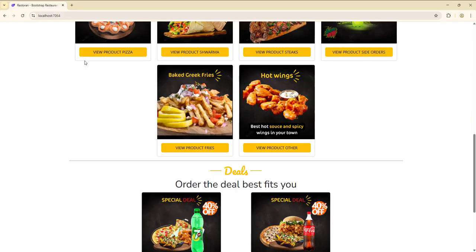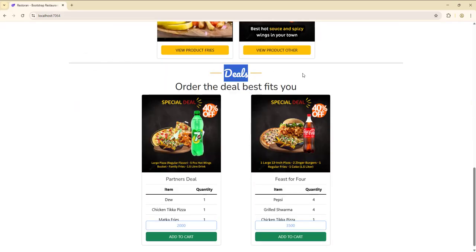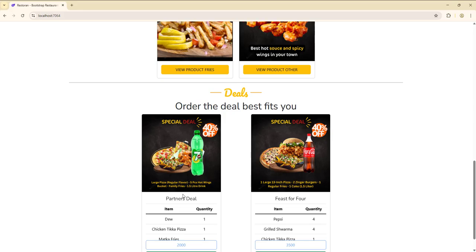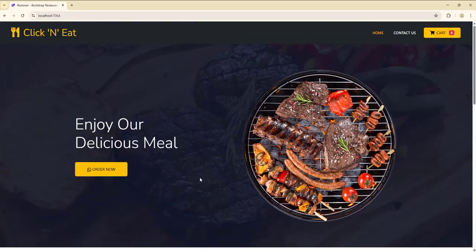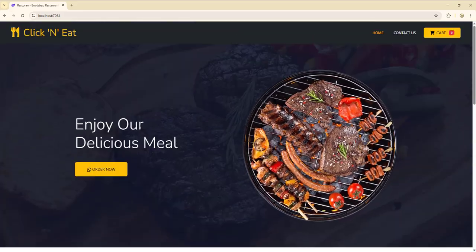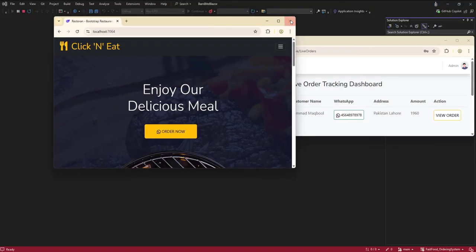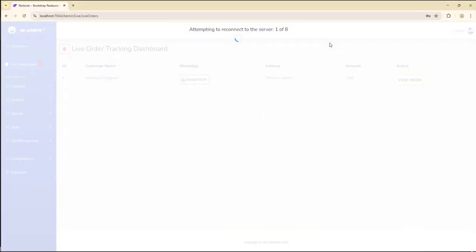We also have a deal section here where we can create deals, like a partner deal, and these are the items of the deal list. We can scroll them up and down to check. The site is completely responsive and looks perfectly fine on mobile as well. Now let's have a view of the admin panel.